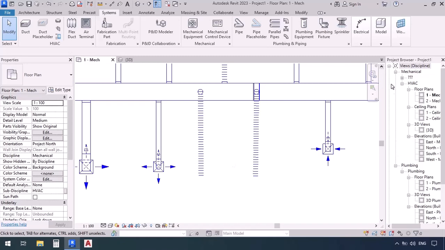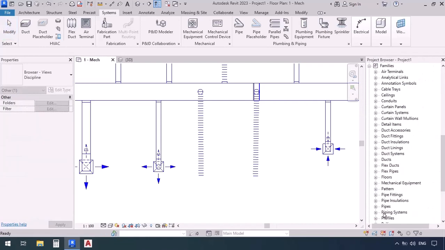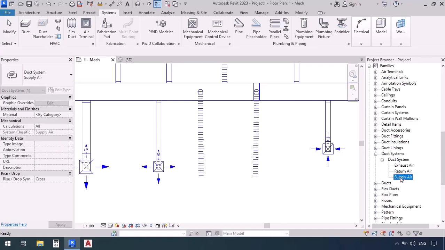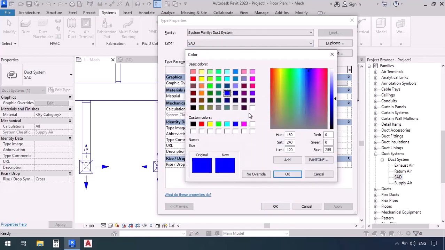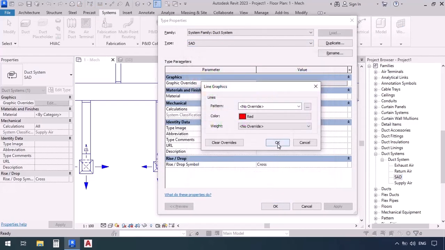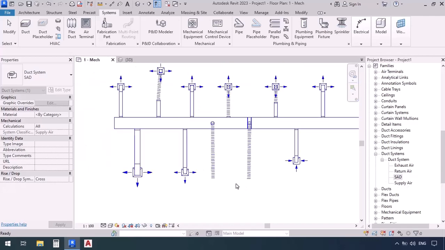Now another thing is that, do you remember in the ducts and the project browser window where we went to the families and then duct systems and duct system? We could have right-clicked on any of these and duplicate. And now we have to rename this new duplicated one. For example, SAD and then enter. We press enter again so that we could also change the color of it. For example, we're going to set it on red. Now let's click OK and close these. And now we have two new duct systems with classification supply. And we made one of their names SAD and the other supply air.